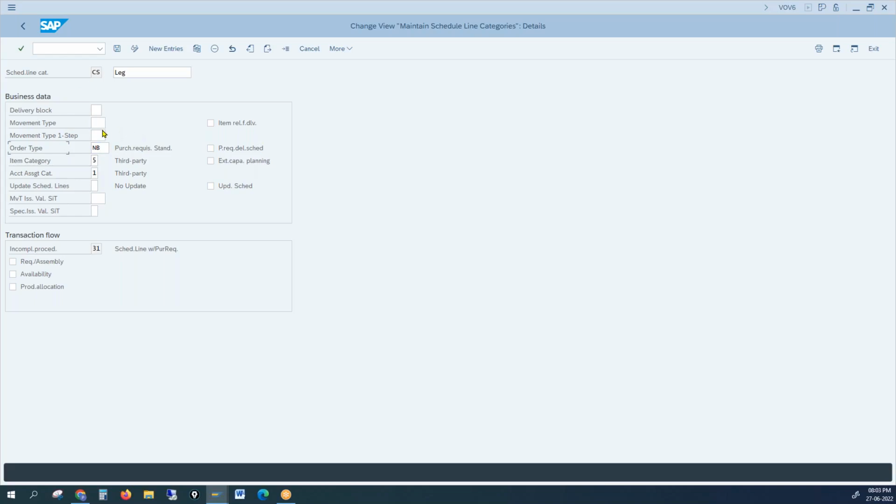In third party process, you see there is no movement type. This is a very important interview question. What is the movement type for third party process? There is no movement type because third party is order related delivery, order related billing. There is no delivery in the third party process. The vendor will directly deliver the goods to the customer, but there is no delivery between business and customer. So when there is no delivery, there is no schedule line, there is no movement type.